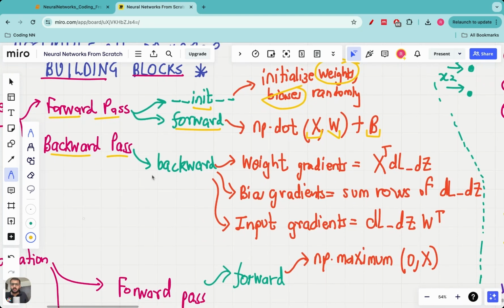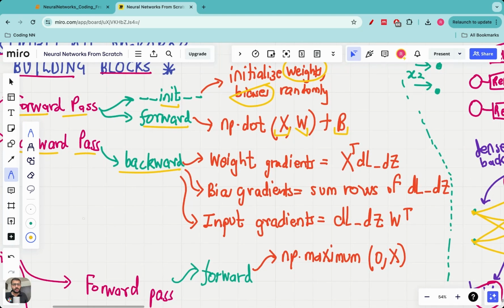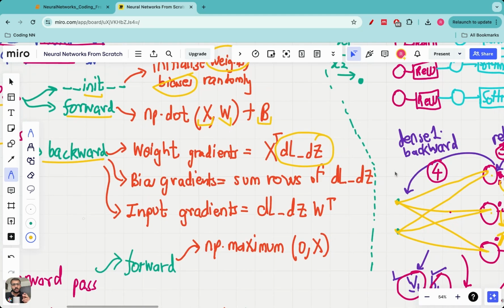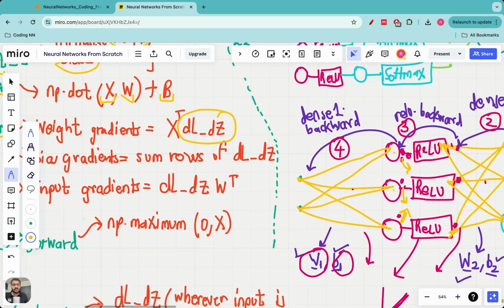Then we will have one more method, as we said, and that's the backward method. What this method will do is take as an argument dLdz. This is very important. As I told you before, this dLdz is the gradient of the loss up till that point. So if we are looking at the first layer, then the input will be the partial derivative of the loss with respect to the outputs of that layer, which will be the dLdz.